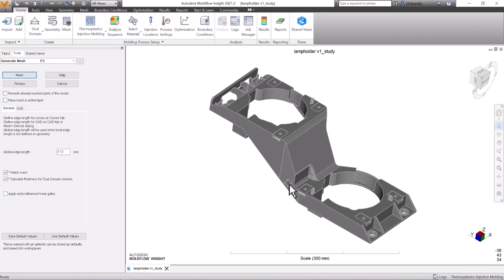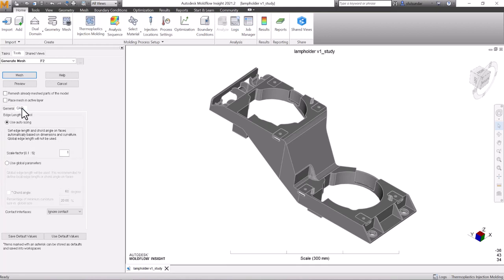If you are putting a gate location somewhere else, you can apply the refinement near the gate area, and this is highly recommended for the 3D mesh. Before you go for the 3D mesh, to capture the shear heating and the temperature rise because of the shear heating, I highly recommend having a refinement near the gate area.